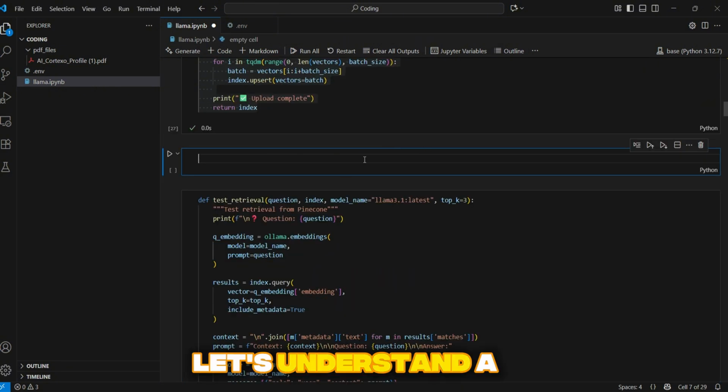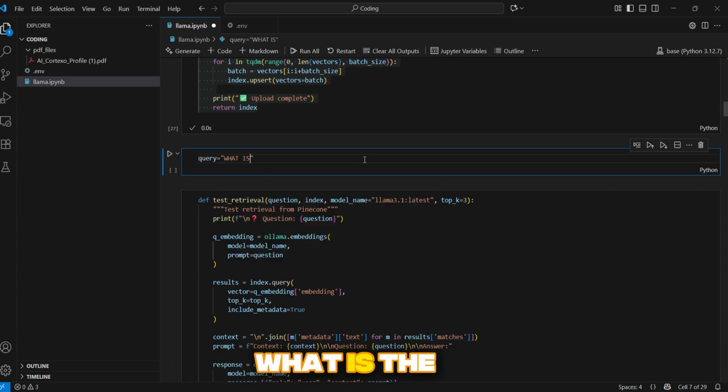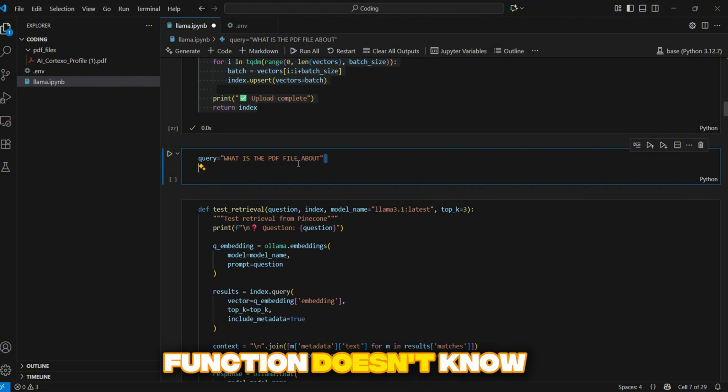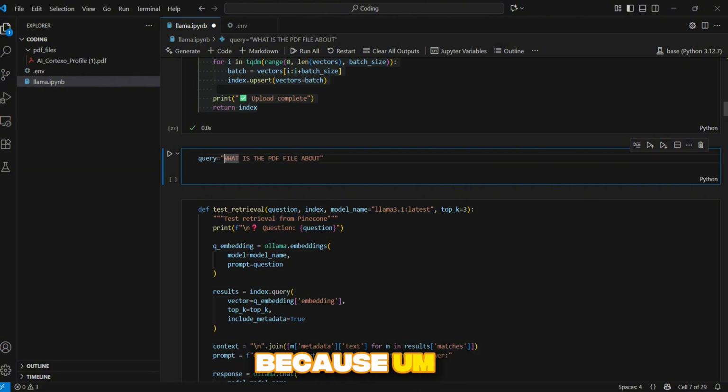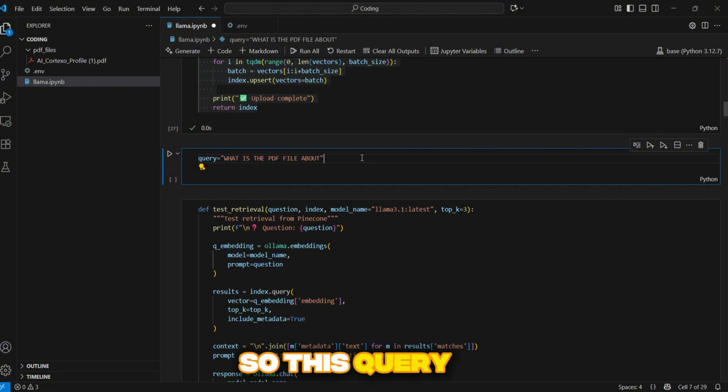let's understand a concept. For example, we have a query: What is the pdf file about? We cannot pass this query directly to this retrieval function because the retrieval function doesn't know what this query is about, because this is in English language. What is the pdf file about? And these are our tokens. As we discussed in the presentation earlier in the first lecture, these tokens are first converted into vectors.